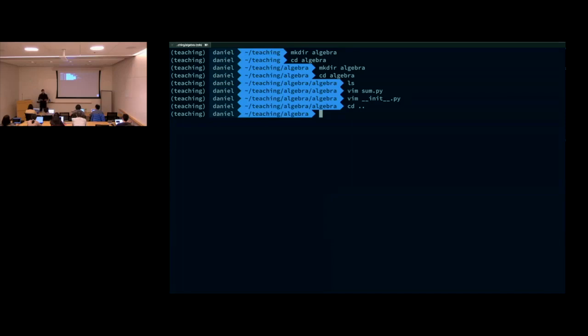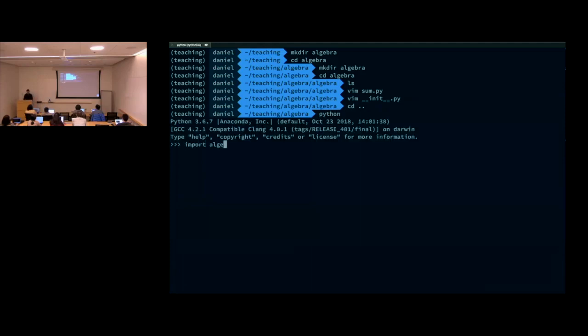All right, so now I actually have a fully functioning package. If I go one level below, so remember I'm inside my Algebra folder, and I want to import my Algebra package, if I just boot up a Python interpreter and say import Algebra, I can import my function. And so how do you think I would call my sum function?